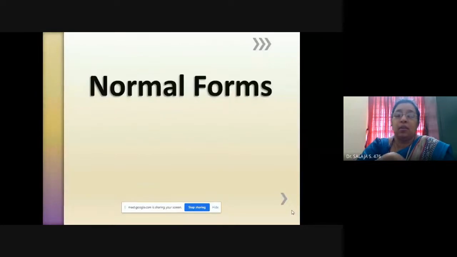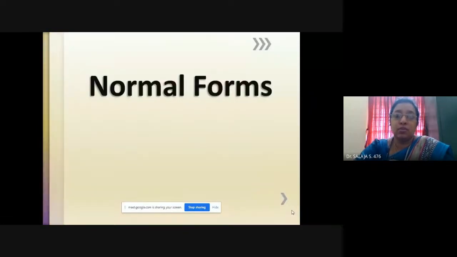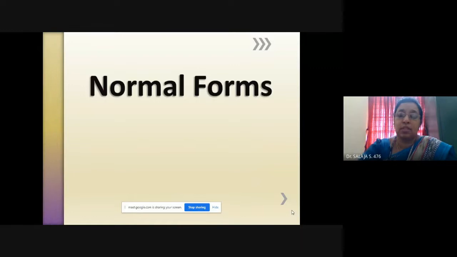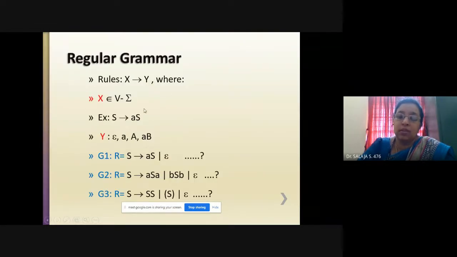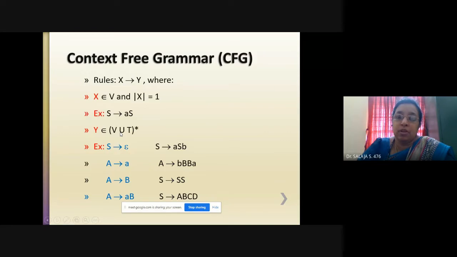Today's class we'll go ahead with the normal forms, right? But before that, we'll just review what we have seen in the earlier classes. In earlier classes, we were talking about grammar. Now, this would be T. And then you had certain rules of the grammar based on which we divided the grammar into regular grammar and context-free grammar.